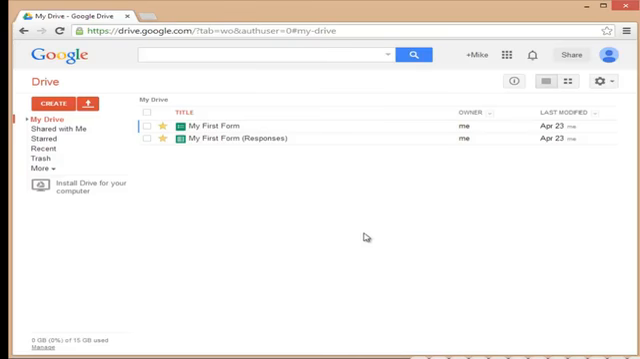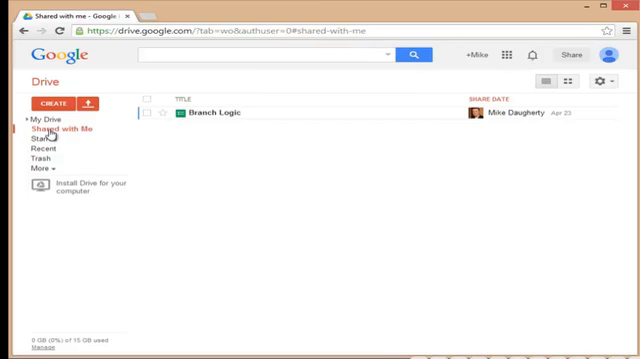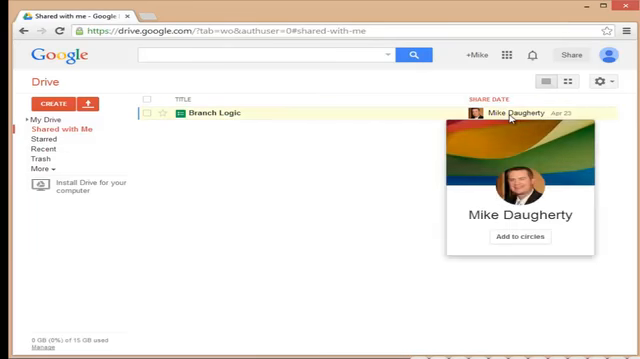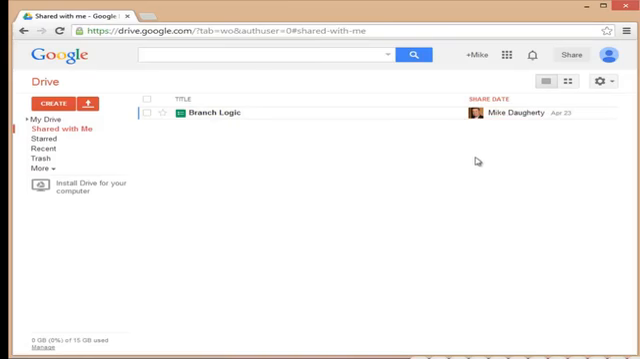Now, if there's something that's shared with me, so if a colleague shares a file with me, that shows up in the next option over here on the left, Shared with Me. So you'll notice when I click that, I get a different list of files. These are files that were shared with me. I see the title of the file, and the share date, and then a picture of the person and the name of the person who shared it with me. In this case, it's just a file from another one of my accounts, but again, you get the concept.